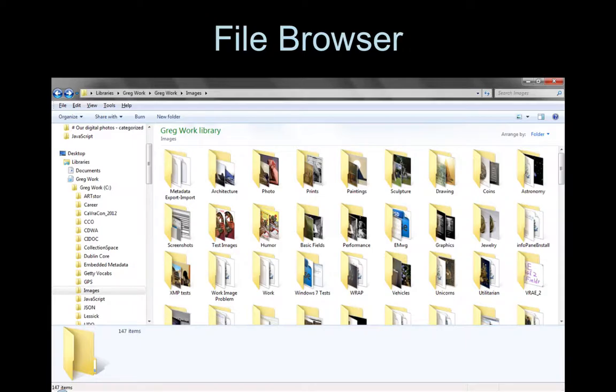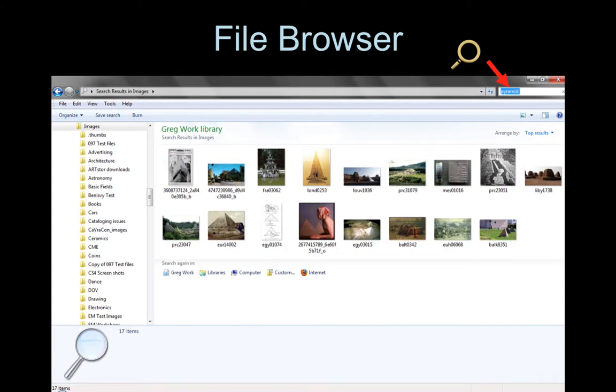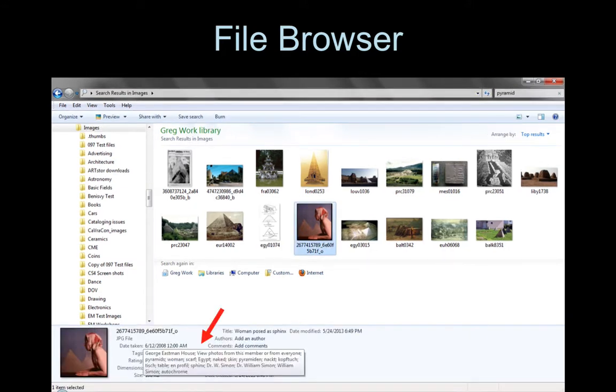And this can be done even without any special tools. This is the Windows File Explorer, and if I type in the word pyramid in the search box in the upper right-hand corner, I retrieve 17 images about pyramids coming from 7 different folders. And as I click on each thumbnail, the caption or description is displayed down below.